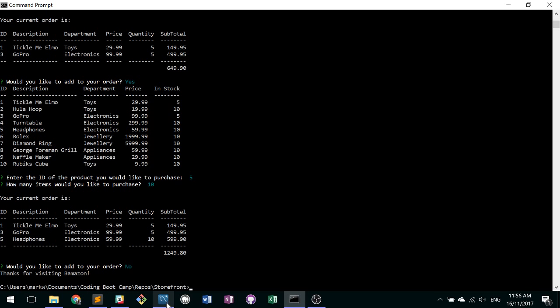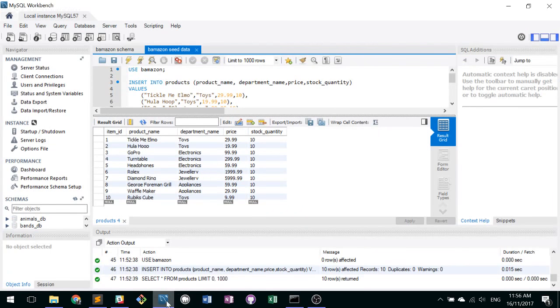What's happened in the background in the database, if I go back to MySQL and refresh the database view, we can now see that I ordered 5 Tickle Me Elmos, so the quantity's gone down to 5. I ordered 5 GoPros, the quantity's gone down to 5. I ordered 10 sets of headphones, so that quantity's gone down to 0.